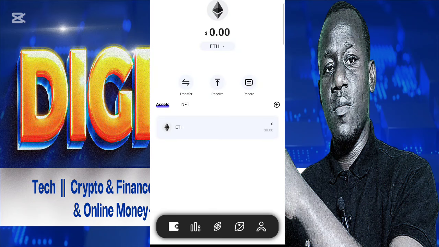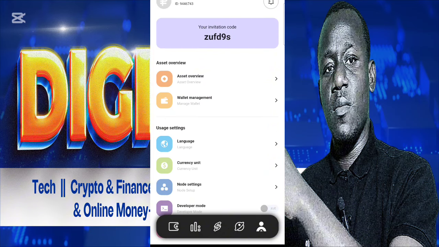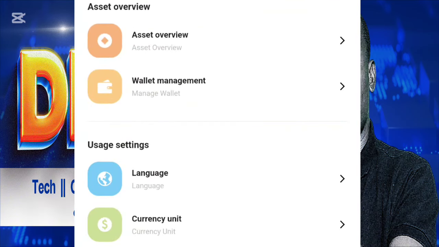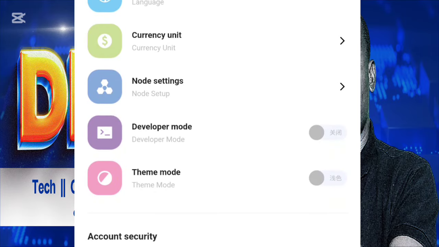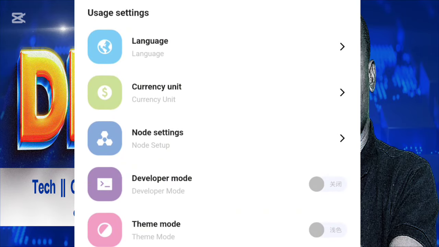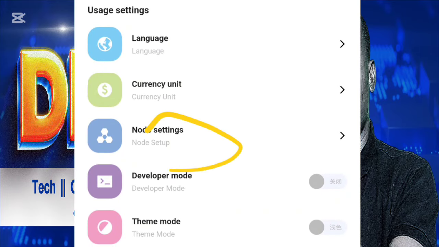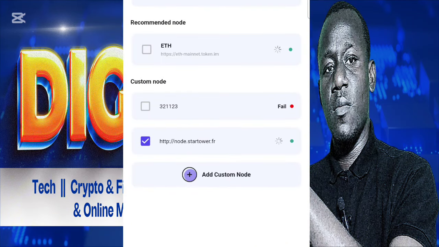So the next thing you need to do is to actually come here. When you come here, you can go to wallet management and manage your wallet. Then what you're more interested in is the node setting. When you come to your node settings, you can see your node settings here. You discover that the Startower address is already showing green.